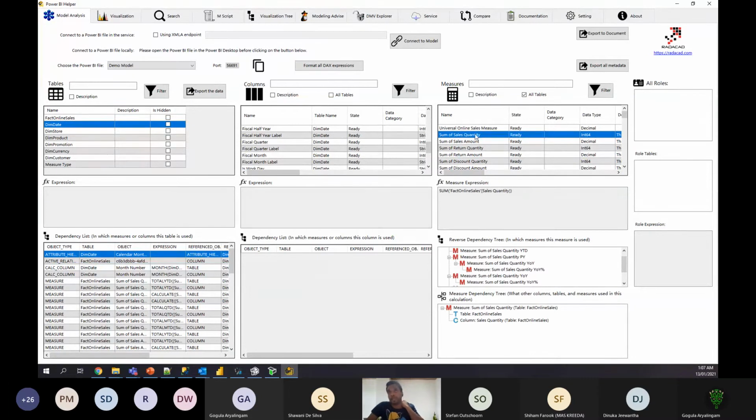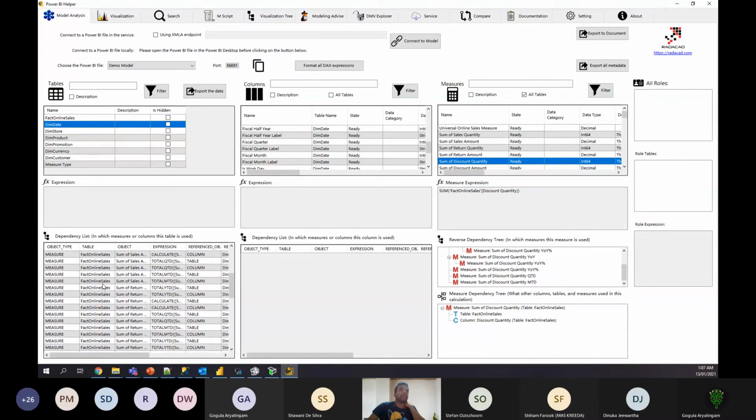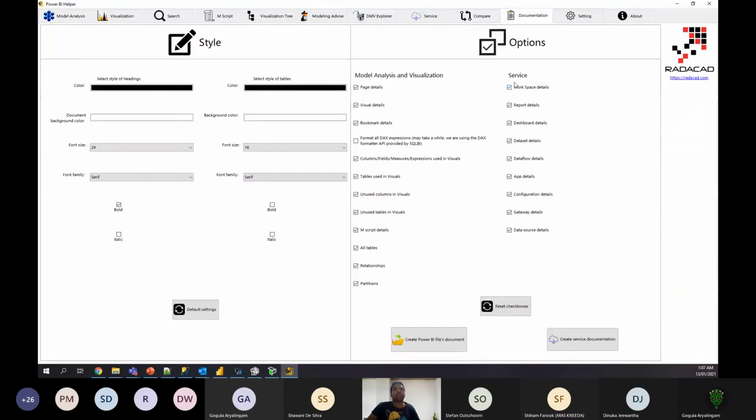If you pick this measure, it shows that this measure is being used by these other measures, right? So all that information is available in here, and you can see the dependencies list, like how each individual object depends on another object, or each column depends on another object. You can see all that information, and if you want, you can export it into a document, right?